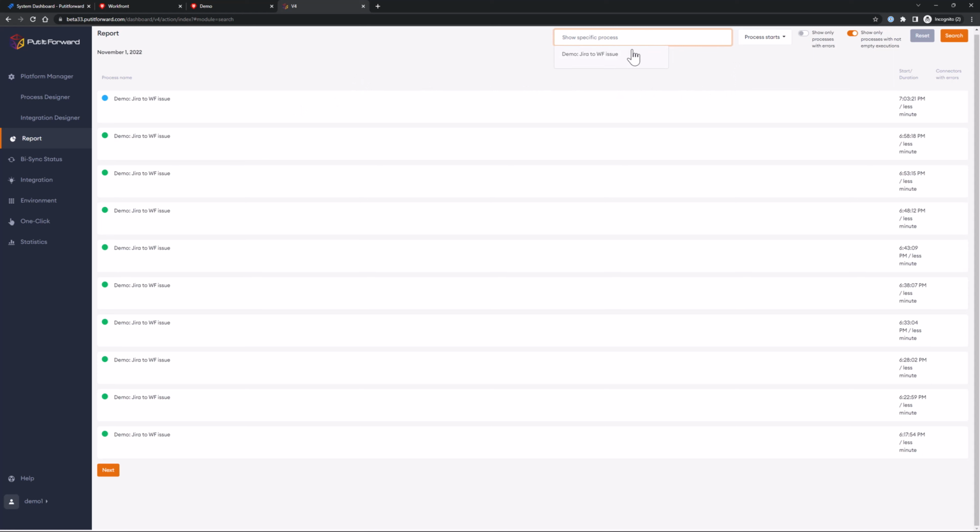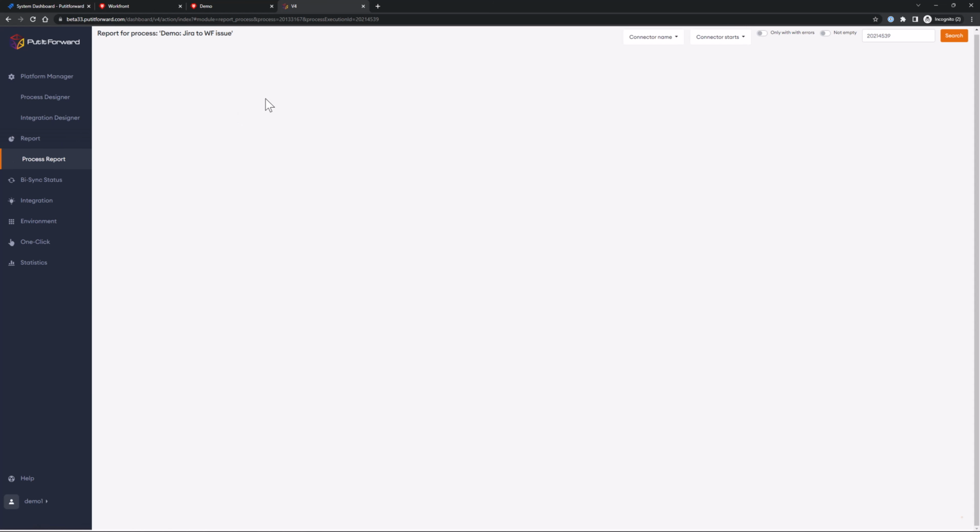So you can choose which process you're looking for here. If you're running multiple processes, we're just running one in this environment. It's Jira to Workfront issue. You can select your date range. You can select for exceptions or errors. So you can really narrow this down. And then, of course, you can drill into this. So let's drill into this record here.